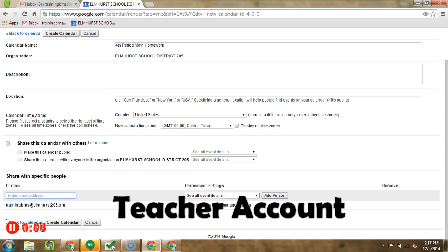Before I start adding student email addresses, I can see what sort of privileges I can give them. I can either make it so they see whether or not it's busy or free with no details. I make it so they can see all the details. I can make it so that they can change and edit the events. Or I can make it so you change and manage sharing, which I definitely don't want them to do either of those top two since it's a homework calendar. So I'm going to keep it see all event details.